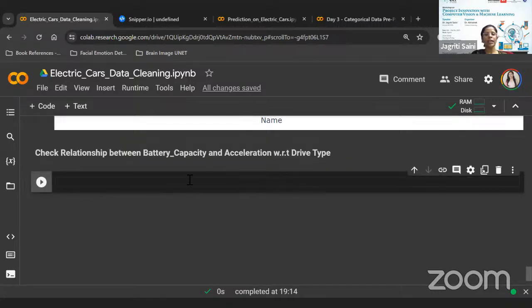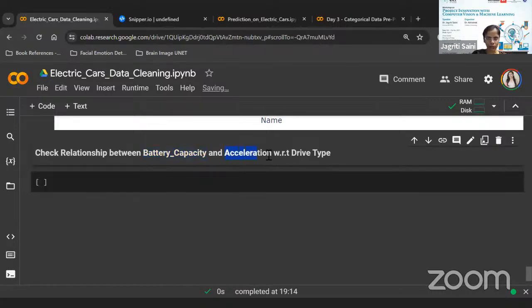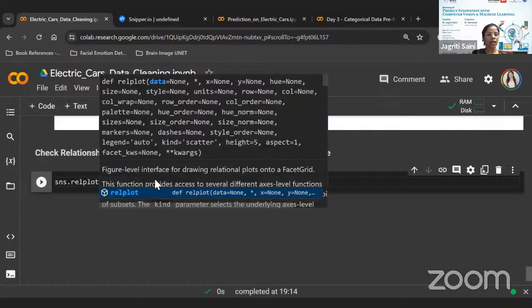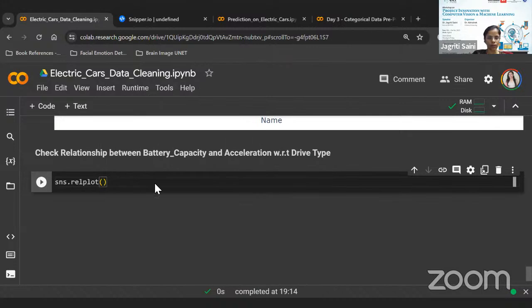See, this one includes 3 variables now. One is battery capacity, the other is your acceleration, and the third is your drive variable. We just need to understand the relationship between each one of them. For this, the kind of plot we can use from the Seaborn library is a relationship plot. We call it relplot. That becomes your relationship plot. When we have to draw a relationship between multiple variables, we can use this kind of plot. And this works well with your continuous data as well. So we can use it here.